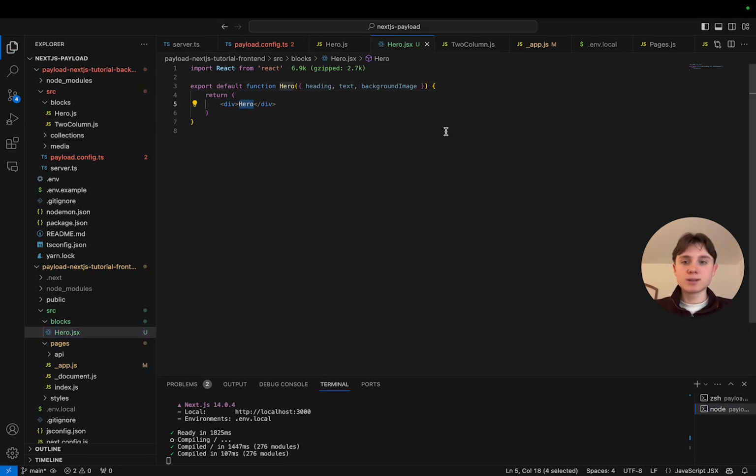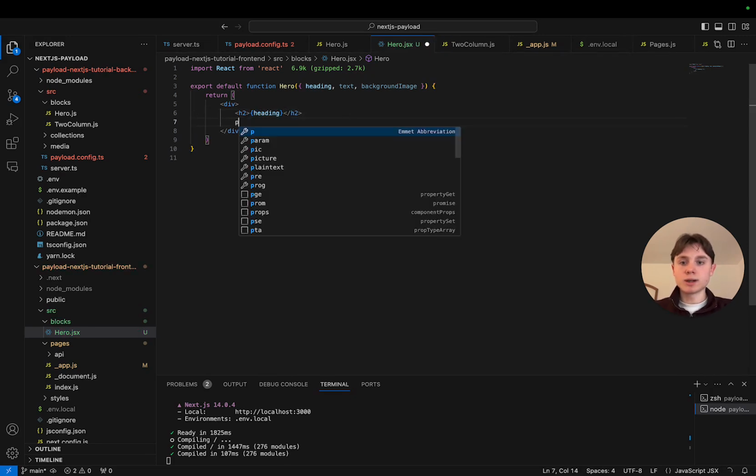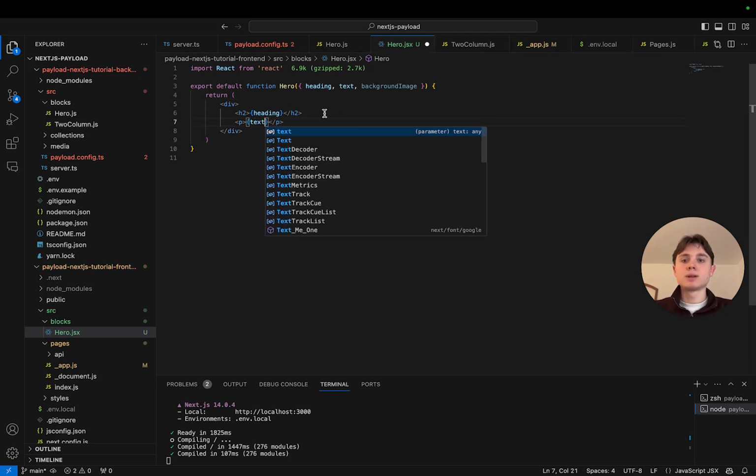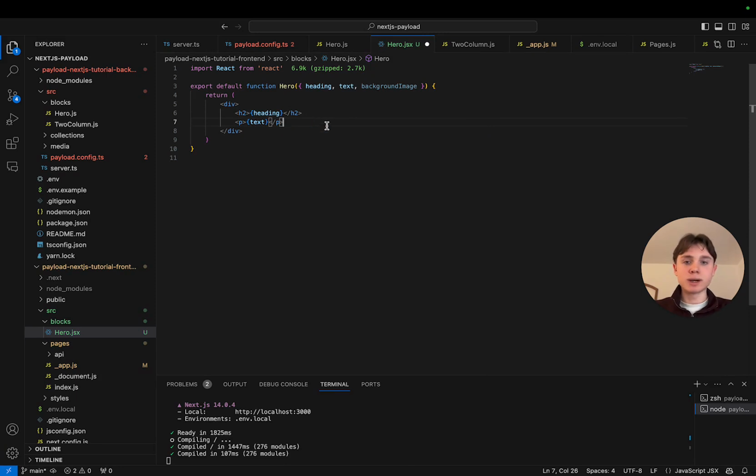So to make things very simple, I'm just going to have an H2, and this is going to contain heading, and below that I'm going to have a P, which contains our text. For now, we can just leave out the background image. So this is how you build those templates.